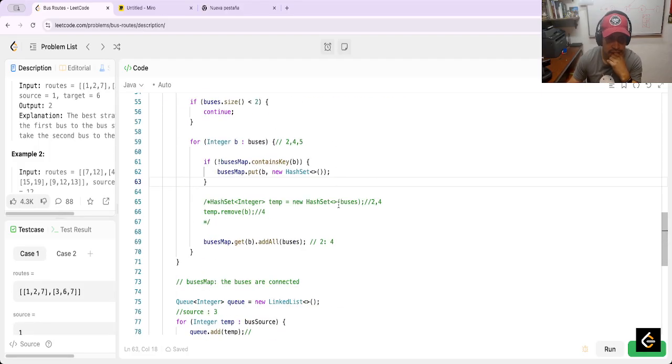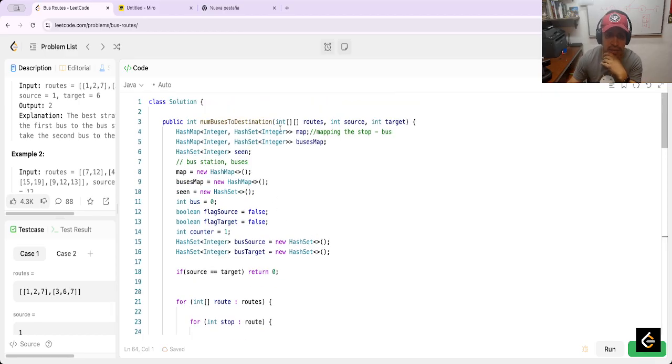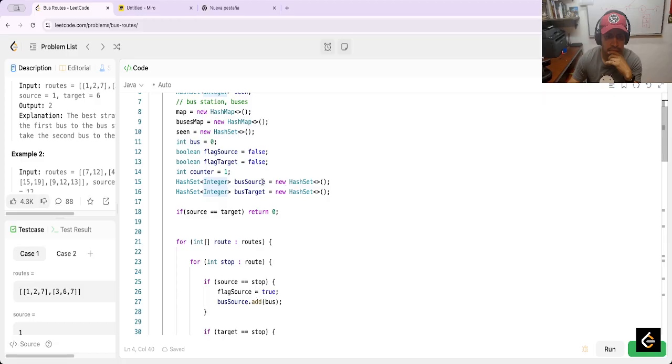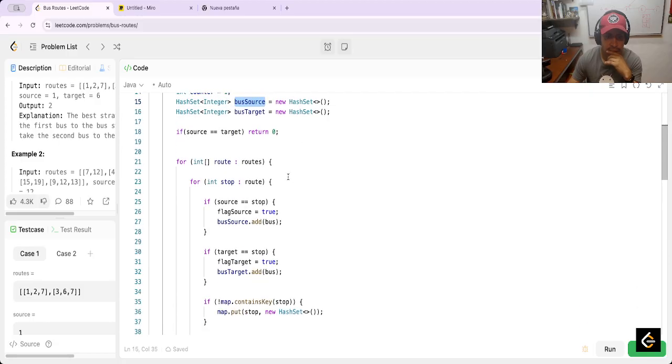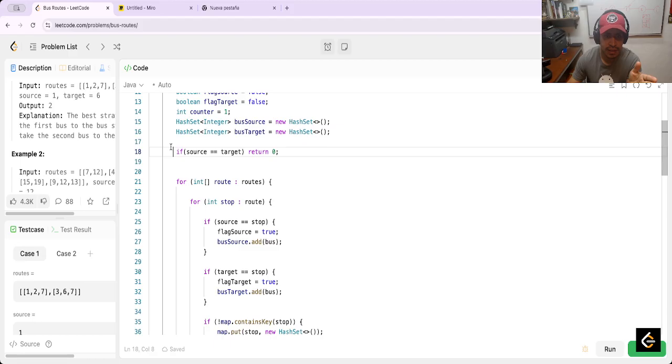The first is, this is not necessary. In my case, I have too many hash sets. I think that I can avoid this, but let me check. Okay, the first is that I validate that if the source and target are the same, in this case is 0. That's it. This is okay.